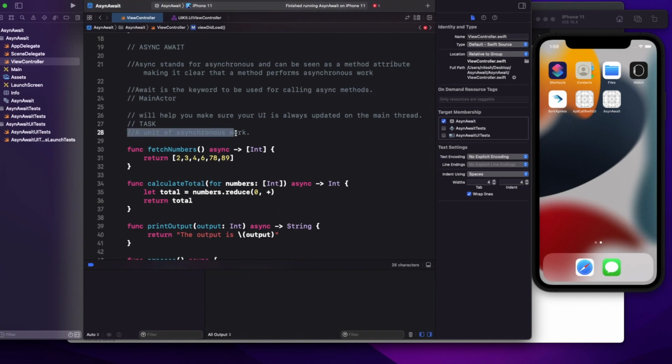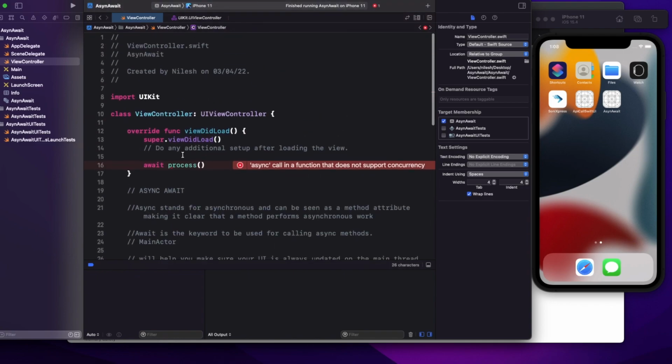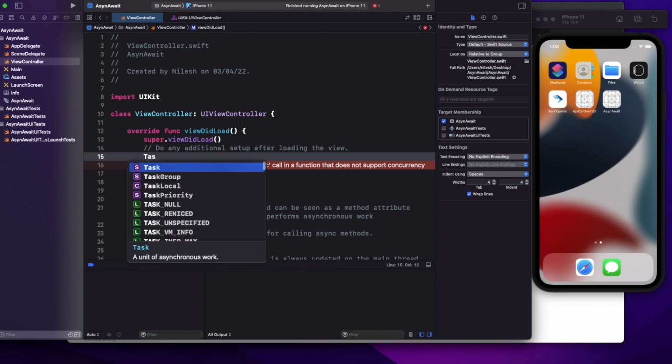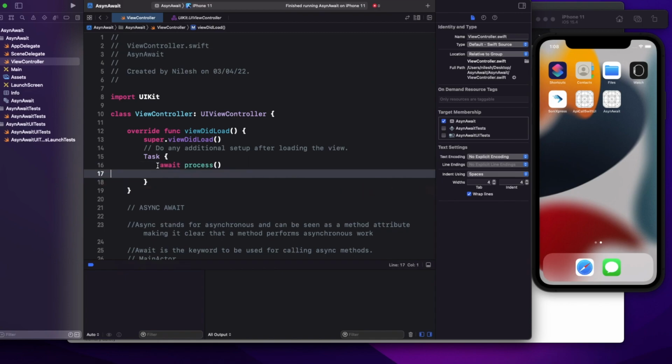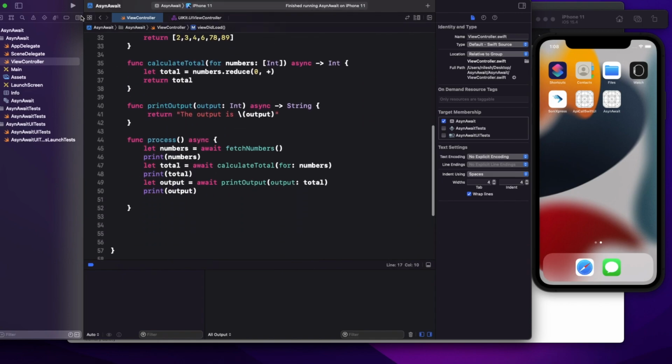So what is basically a task? It's a unit of asynchronous work. So what I can do is define a task here, and then I can call this. Now when you call this, let's see how the output appears.